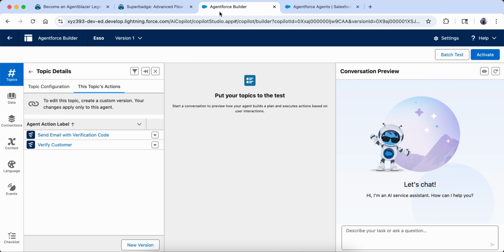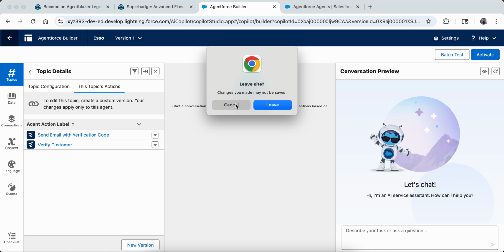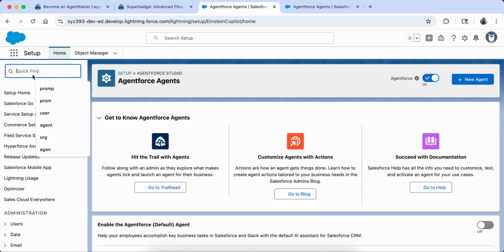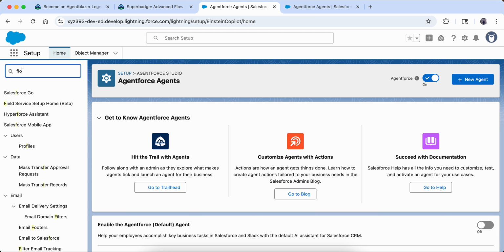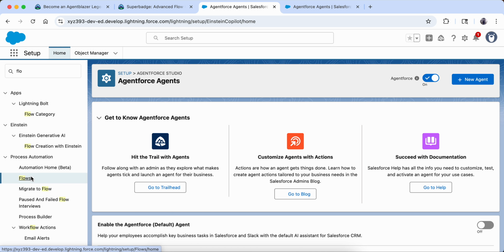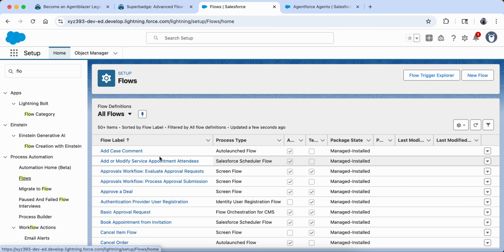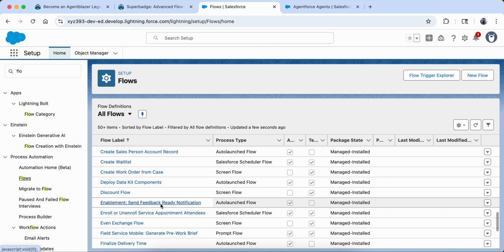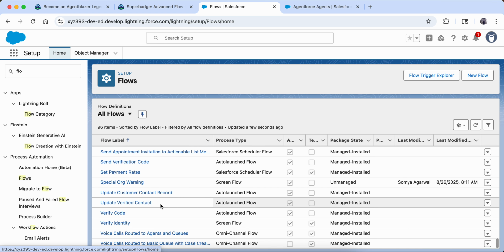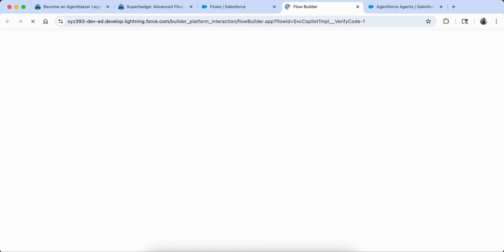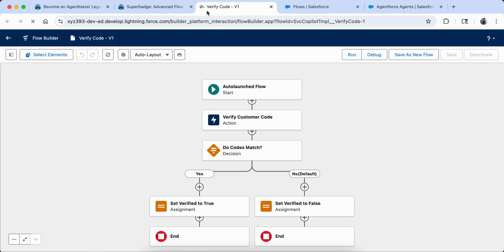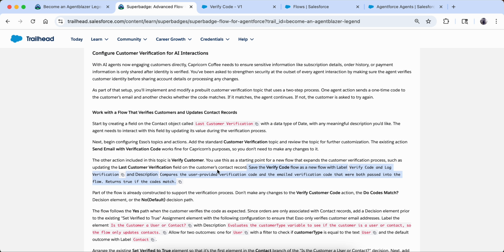Okay, so they are saying that we already have a flow here. I'm going to leave this, and let's go to the flow now. So there is a flow which is verify code. I think this one. Yeah, okay. So they are saying that save the verify code flow as new flow.